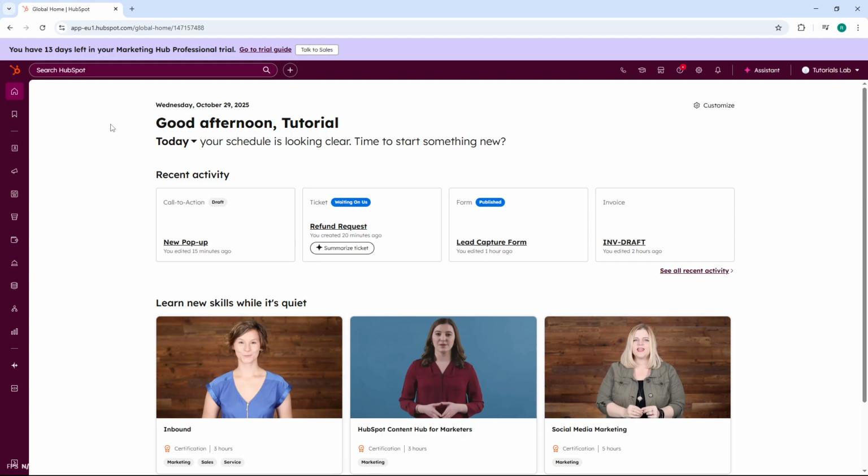First, head over to HubSpot.com and sign into your account. If you're new to HubSpot, you can create an account or start a free trial to get access to their marketing tools. Once you're signed in, you'll land on the HubSpot dashboard, which serves as your central hub for managing all your marketing activities.